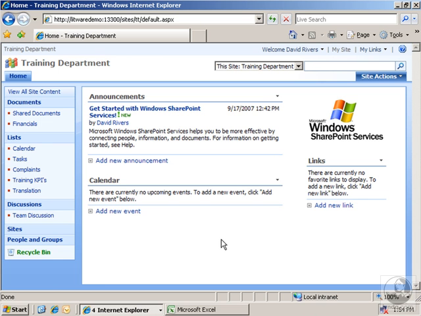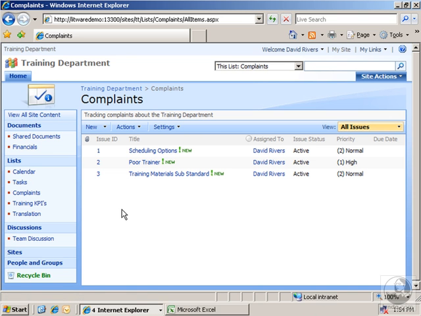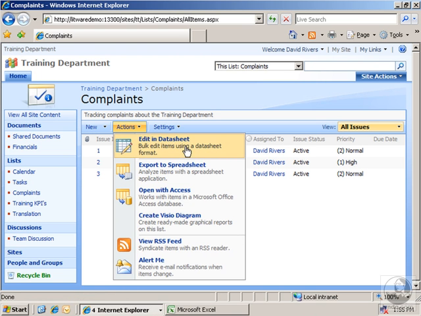The first thing I need to do is choose a list. I'm going to go over here to my Quick Launch area and click on my complaints list. And maybe I'd like to work with this in Microsoft Access or Microsoft Excel to manipulate the data and maybe even show it in a graphical format. Well, before I can get into those options, I need to go up to my Actions drop down here and switch to the Datasheet view.